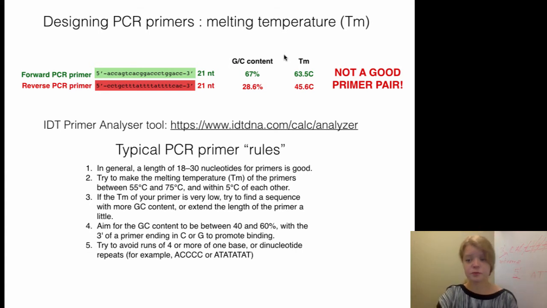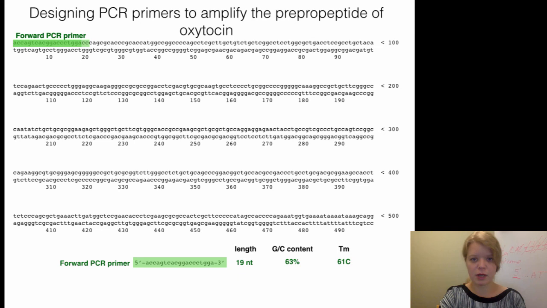So what do we do? How are we now stuck? Can we not amplify oxytocin? No. We will just adjust the primers to get the right melting temperature and hopefully the right GC content. So we will optimize them right now. So let's talk first about how we can potentially optimize the forward PCR primer. The GC content is kind of high there.